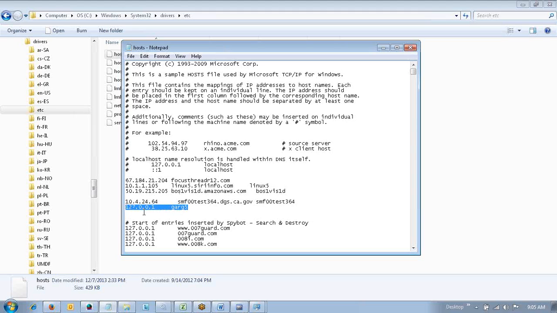And make an entry like this, 127. Garg5 is my computer name. So whatever is your computer name, put your computer name rather than Garg5 here. IP address will remain the same, 127.0.0.1. Okay, and make sure there's no hash in front of it. It should be just a new entry right here.